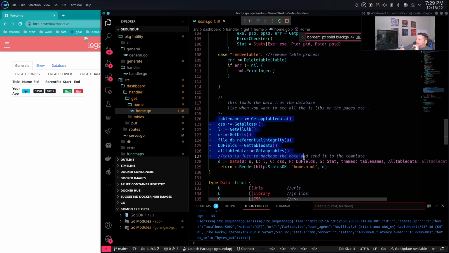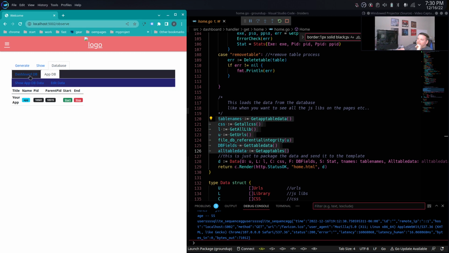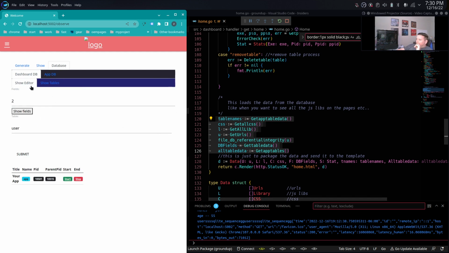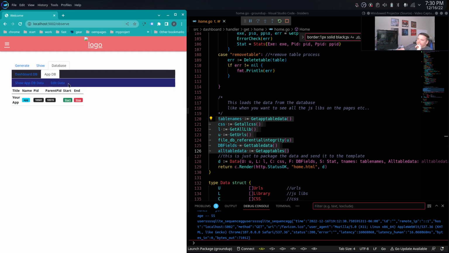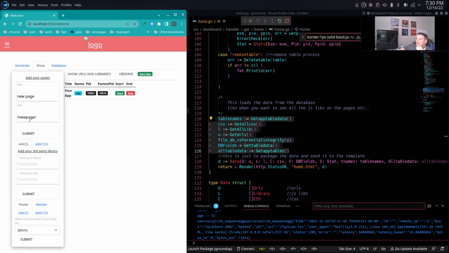Down here is where all the data gets loaded, so when you switch between this stuff, it has everything. Like with the database, to show the tables, and when you do the editor, it needs to load all that data. AppDB, show database, this is the actual data for the tables that are inside the app. This is the dashboard database, this is the app's database. And so these functions load it all up, so that when you want to add a certain library, this is what loads it.